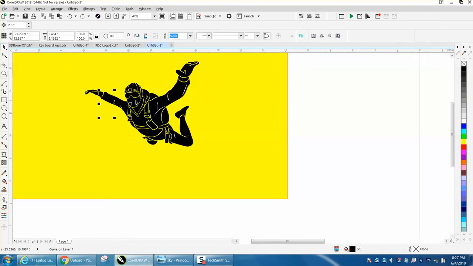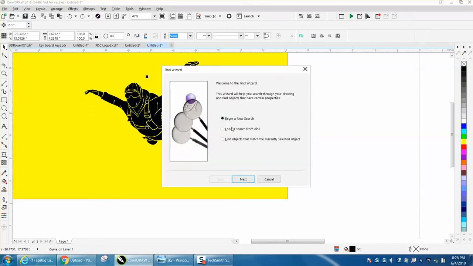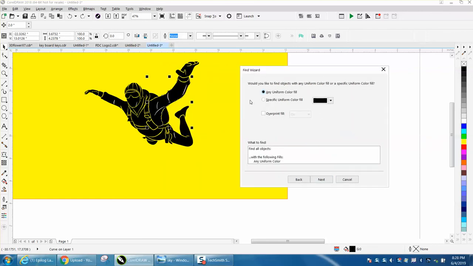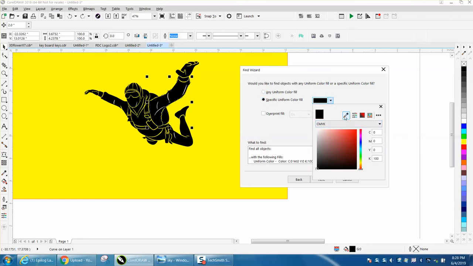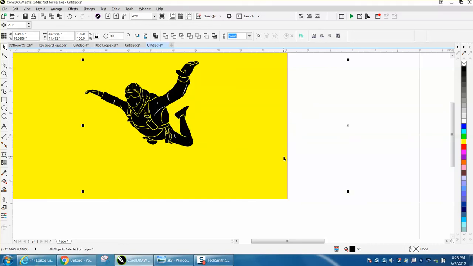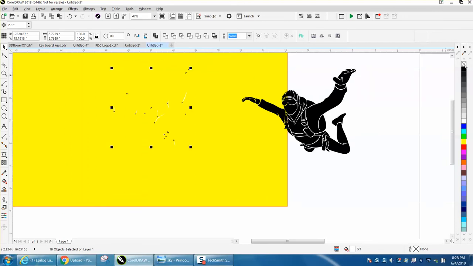So all the blacks are separated, but what I'm going to do is go to Edit, Find and Replace, Find Object, which I love to do. Begin New Search, Next, Find Fills, Uniform Fills, Next. Let's move this out of the way a little bit. Go to Specify Color, get the eyedropper tool, click on the black, then hit Next, Finish, Find All. Yes, they were in a group. Find All, X out, and now we can move the black over. But you see how I've left some white, or you might not be able to see it, but the white is back there. So what we're going to do is no fill, outline. And we have those little parts of black.